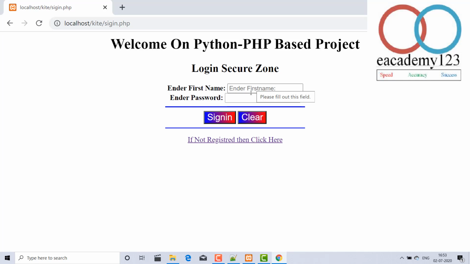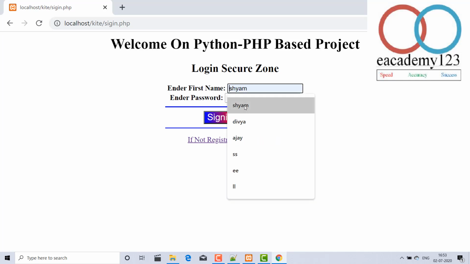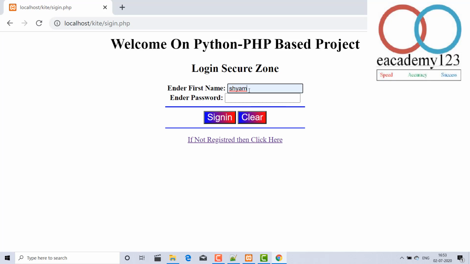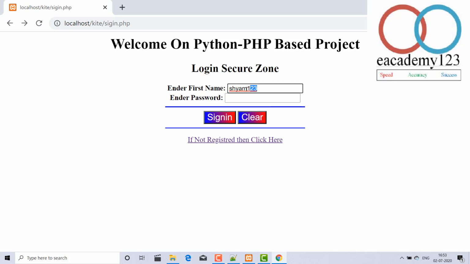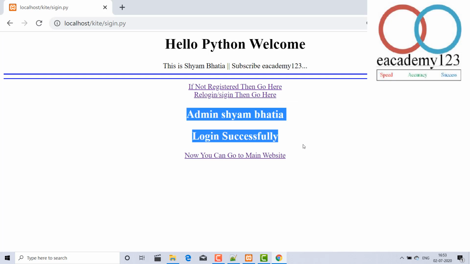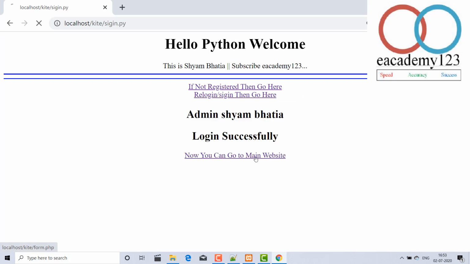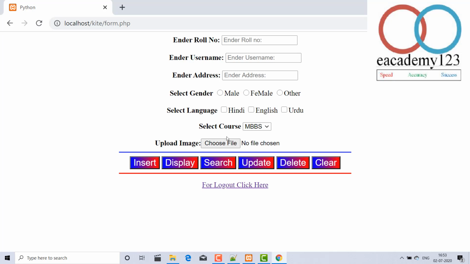Suppose I enter the name Shyam and 123, whatever, as the password, and I sign in. Then a password incorrect message will be displayed here because I have not registered. But if I register and enter the right password, then it shows admin Shyam Bhatia successfully, and now you can go to the main website. This is the login system, and here we will do all the operations.